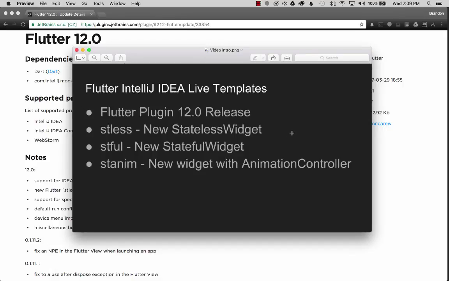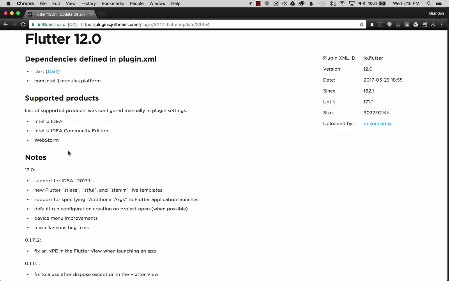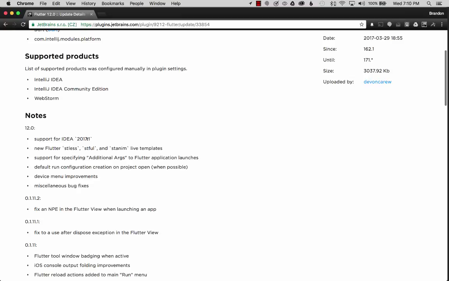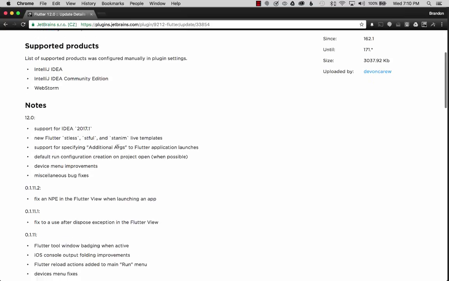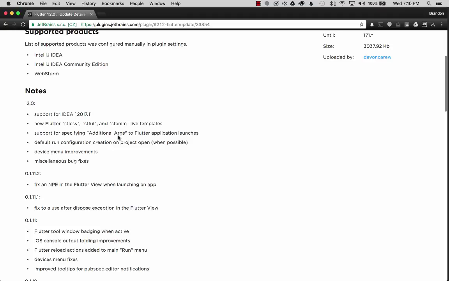I want to cover the Flutter IntelliJ IDEA live templates, but before I get to that, I want to cover the Flutter plugin 12.0 release. So, looking at the release notes, I see that the support for 2017 has been added. Then live templates, stateless, stateful, and a widget with animation controller has been added. And support for specifying additional args to Flutter application launches.